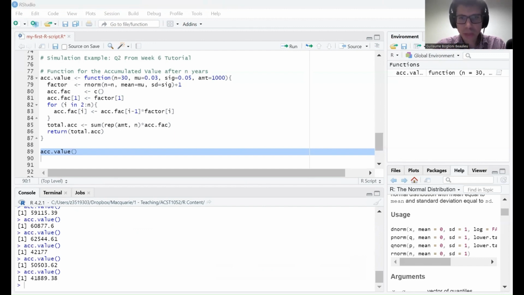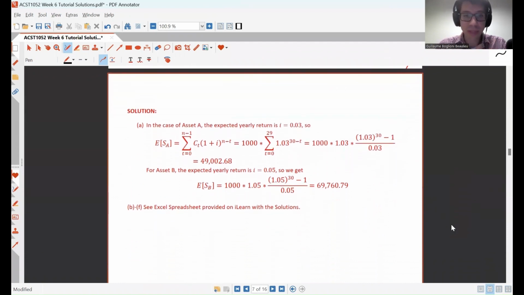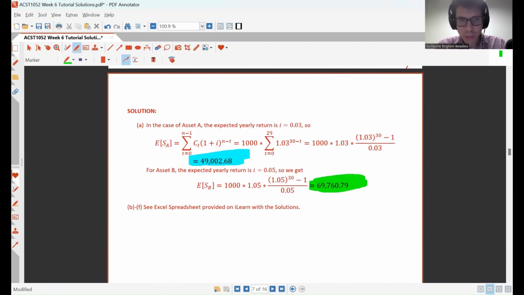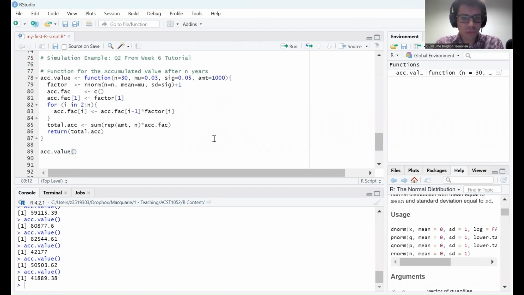where is the tutorial? Theoretically, we know the theoretical value of the expectation. In the case of asset A, it's 49K. In the case of asset B, it's a bit less than 70K. So if I go back to R, you will see that those values vary a lot, but they do seem to be around something like 50K.